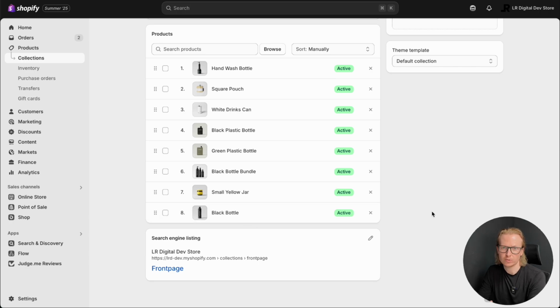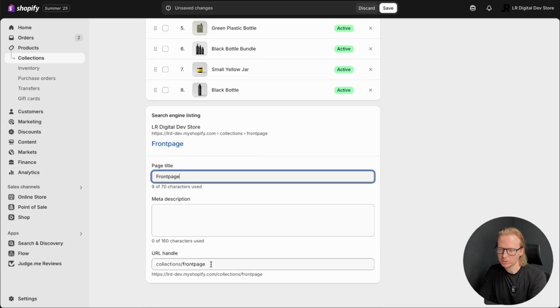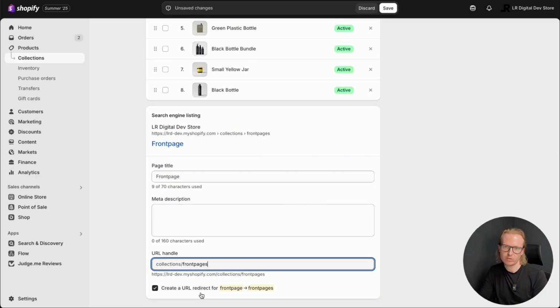Now, collection metafields are great for showing extra content, maybe including some FAQs or blog articles that are related to this collection. And then finally, we have this SEO section, which we saw on the products pages too. And once we click into it, we can manage the meta title, meta description, and we can change the URL, and we'll see that same redirect option appear.